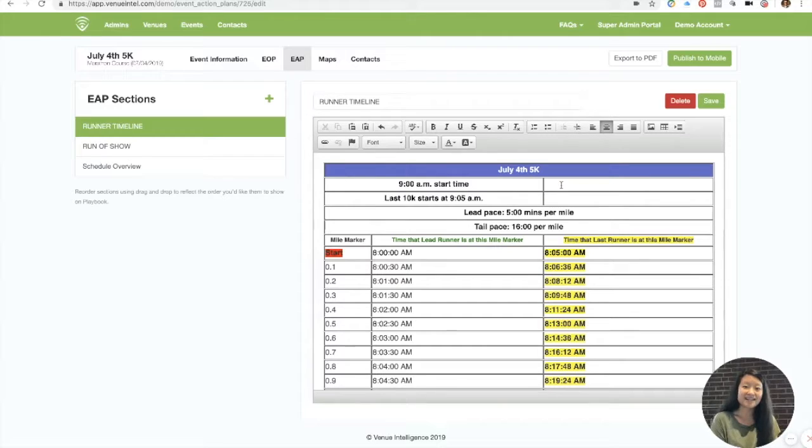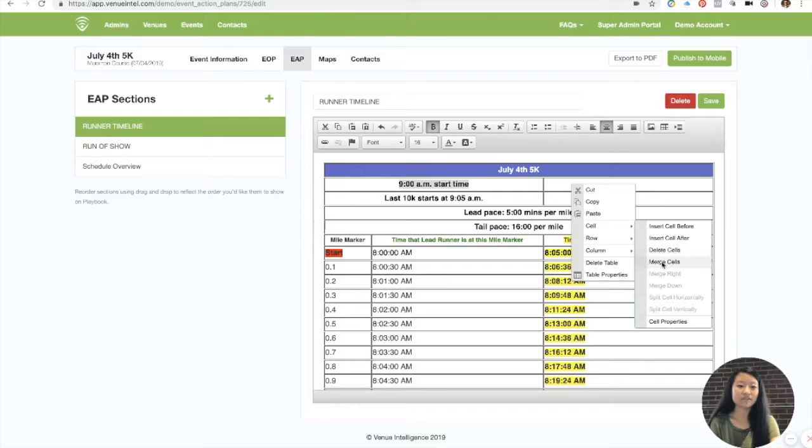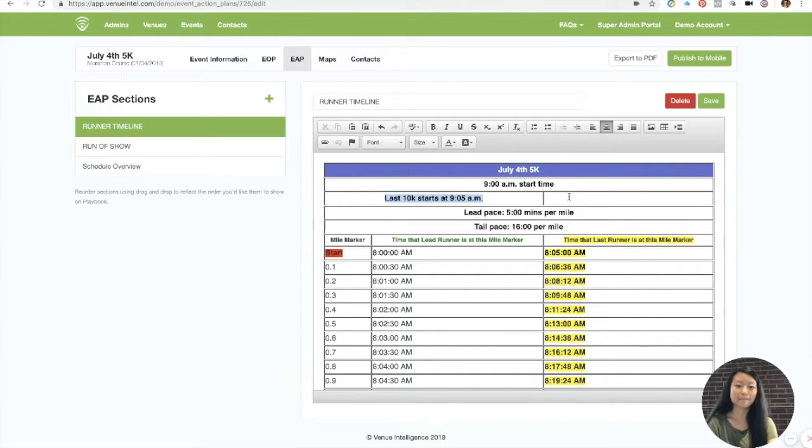Once my content is there, I might want to make it look better or spice it up. Let's say I want to make this just look like one giant cell. All I need to do is highlight the content, right-click, click Cell, and then click Merge Cells. Maybe I want to do more than that.